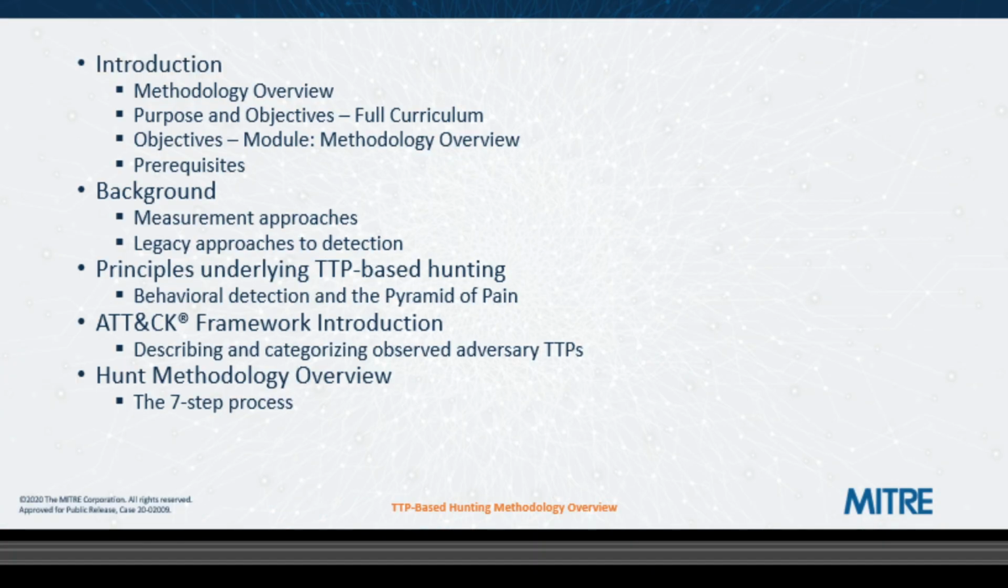In this module, we'll provide an overview of the methodology, the objectives for this curriculum, and prerequisites that you'll need. We'll provide a background over approaches to measurement and review some of the legacy approaches to detection. Then we'll review the principles underlying TTP-based hunting, including David Bianco's Pyramid of Pain, an introduction to the ATT&CK Framework, which is the way that Mitre has decided to describe and categorize adversary TTPs, and then go through an overview of the 7-step hunt methodology.